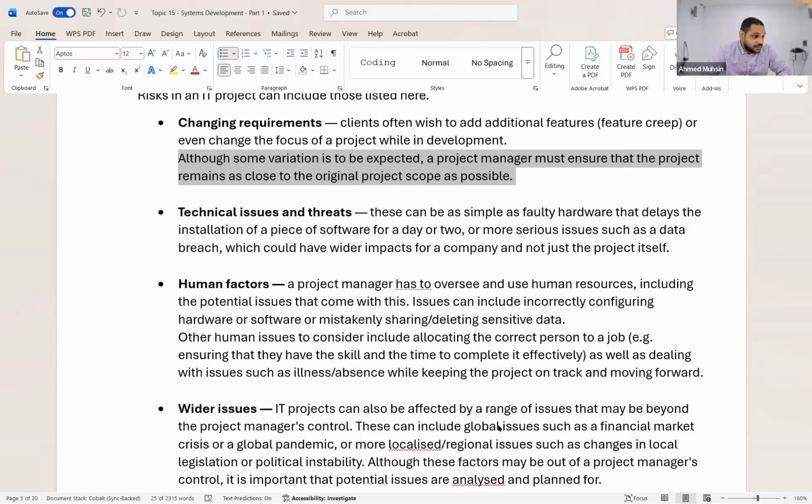Data breaches. Okay, somebody has hacked into our system, somebody has stolen our data, it has been leaked. Okay, issues like this are issues that become very difficult for you to deal with.